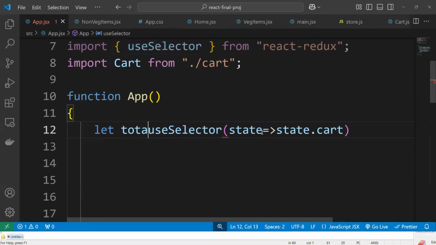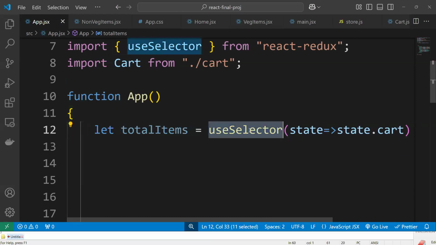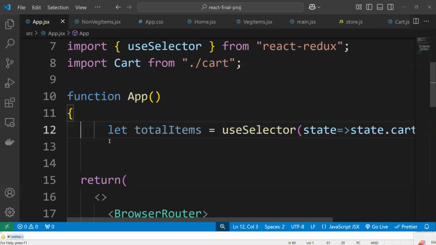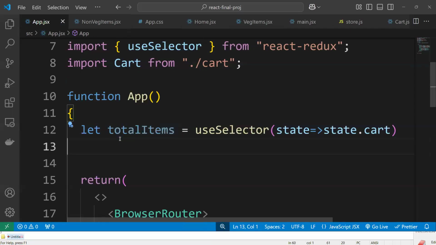Let's say total items, something like this. Where is the cart here? The cart is in the store, right? From the store, how to get the cart? Use useSelector, and get the total items. That's all. Tell me guys, once you have the cart, how to calculate the total items?